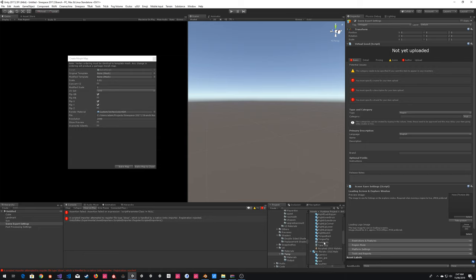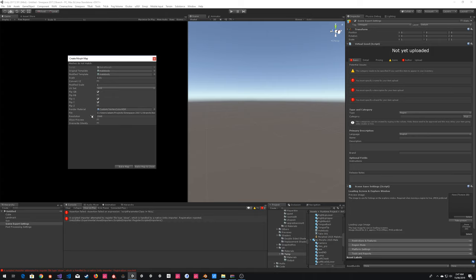Okay, so I've got our original no morphs. No morphs goes into the original slot, and our modified one goes into here. So show preview, I think. Okay, so there is a problem with this one.